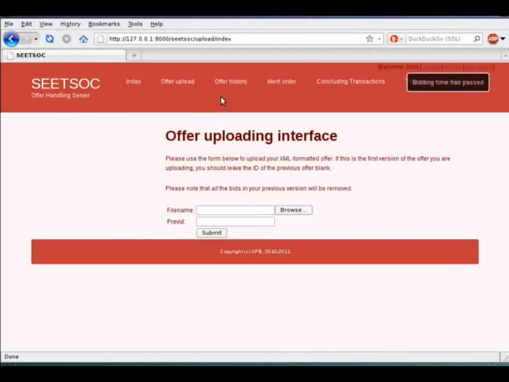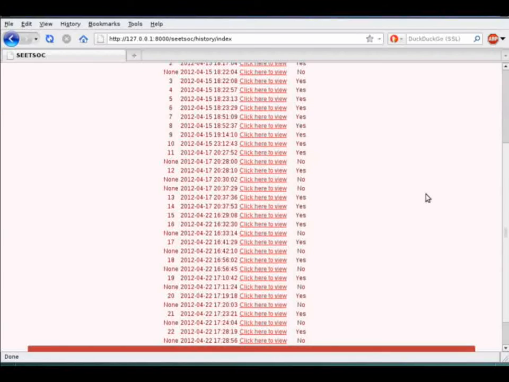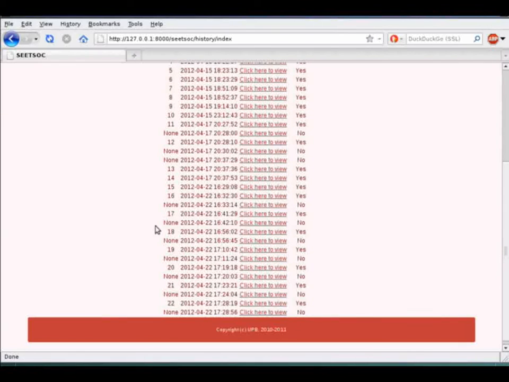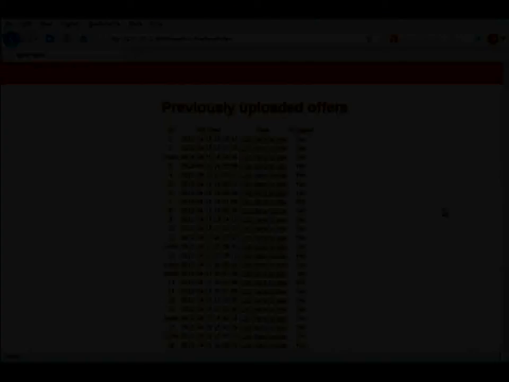The past offers are available under the offer history page, which displays all the offers that have been uploaded by a user, including those that have not been accepted, which are kept there for reference.